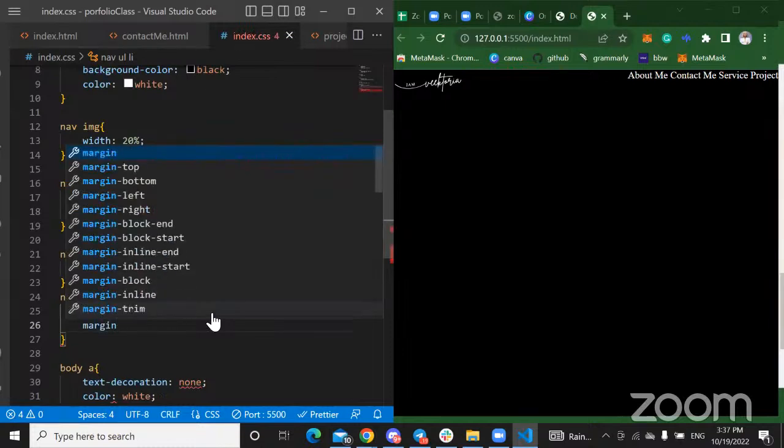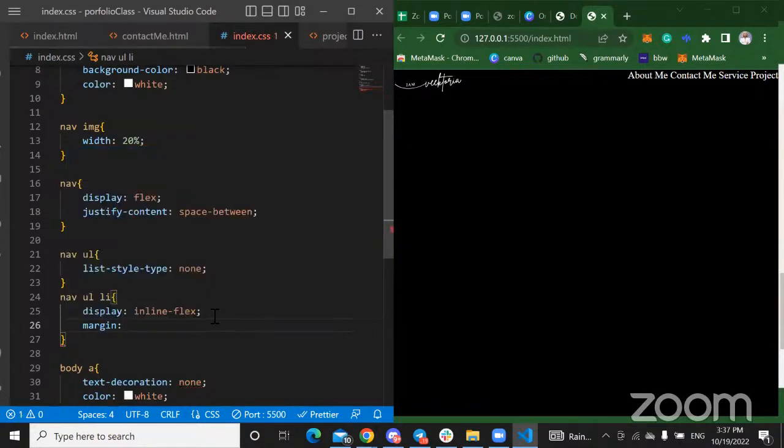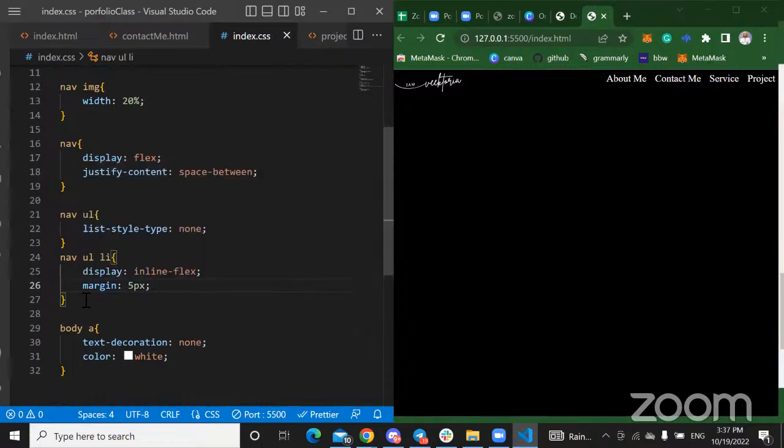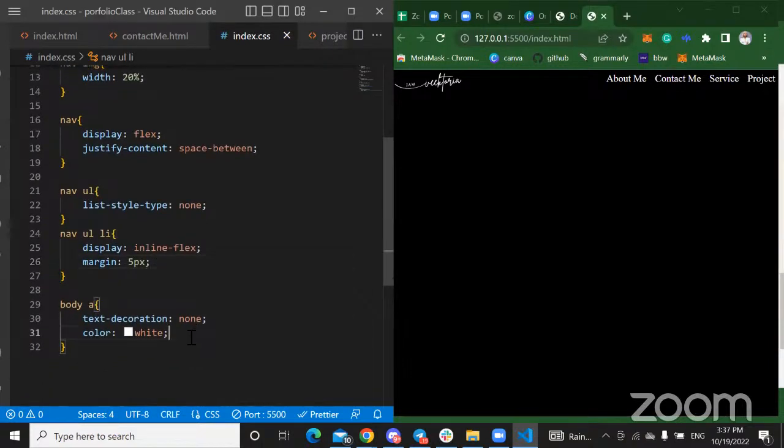I'm going to apply margin to all of them. So they should have a margin of 5 pixels around. So it has opened up a bit. I'm just going to leave that as 5 pixels because I'm going to be adding padding to my anchor elements, so it doesn't take up too much space. So I'm going to come here right now and this is for my general A.